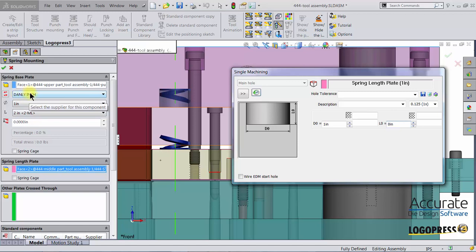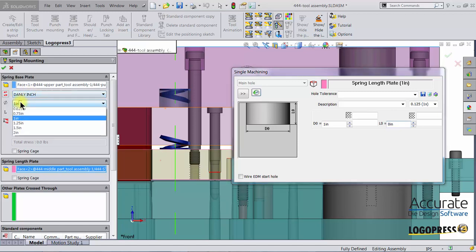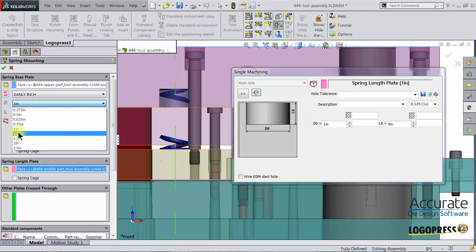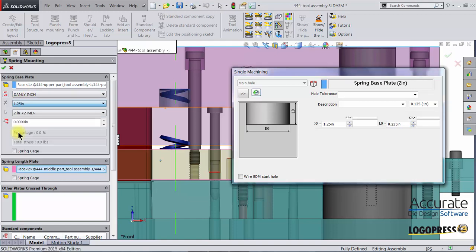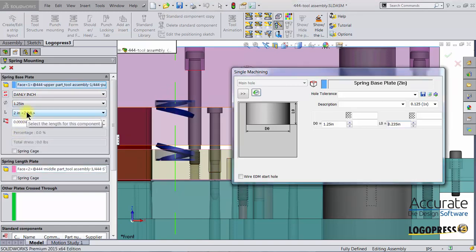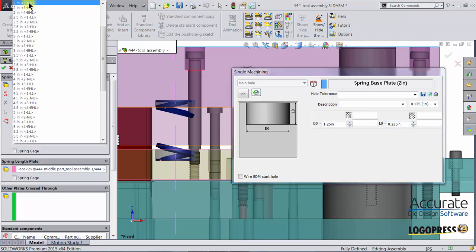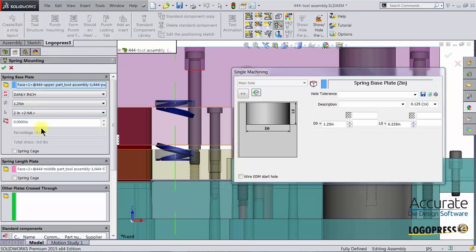I will choose a Danley inch spring, and I will make it 1.25 inch diameter. In the length pull down, you can choose different duties for each of that. Medium duty, heavy duty, extra heavy duty. I'll remain at medium duty.